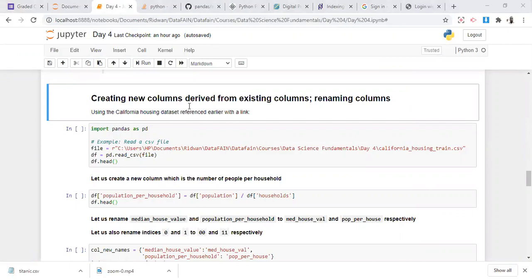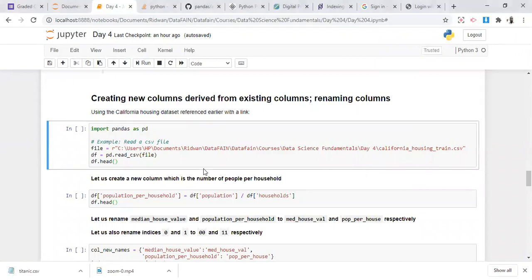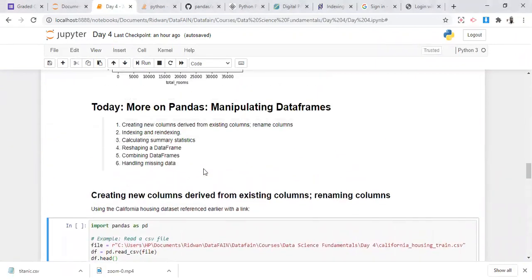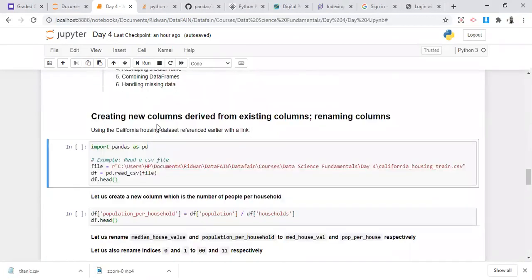Okay, we should continue. All right. So today we're discussing more on pandas, manipulating data frames. We have 6 items here that we'll try to cover in the next 45 minutes, and we're going to take them sequentially. We're starting with creating new columns derived from existing columns, then renaming columns.